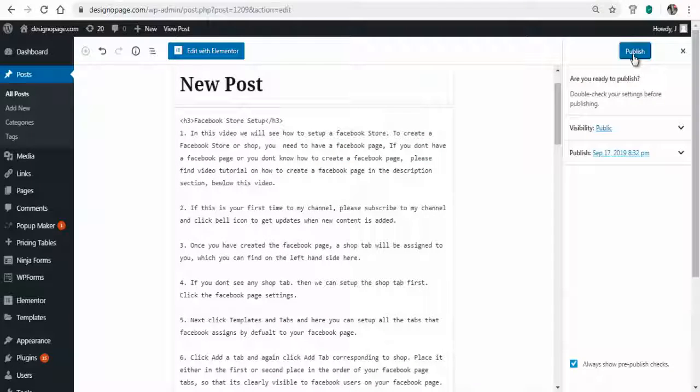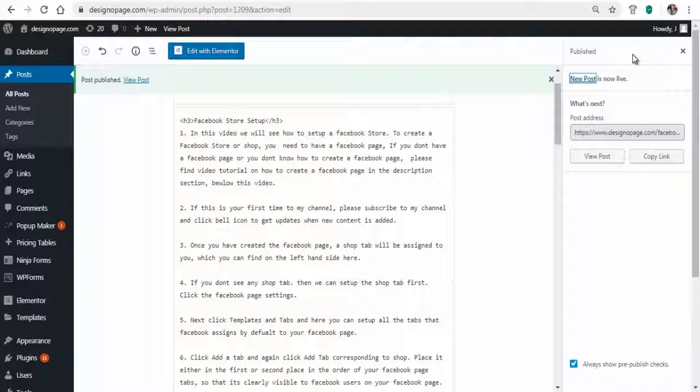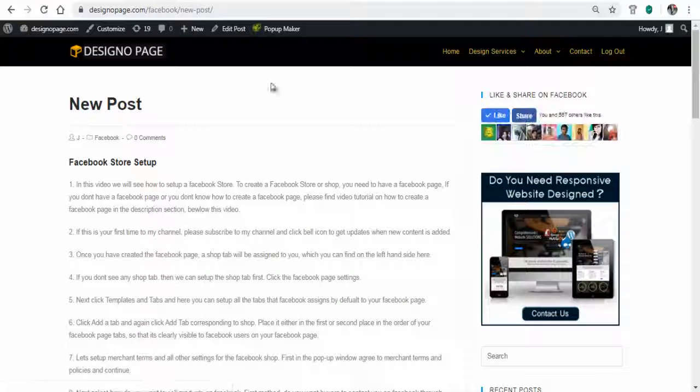Preview changes to confirm published post. Here we are. Our post is done in no time.